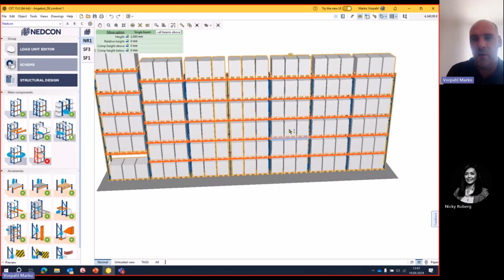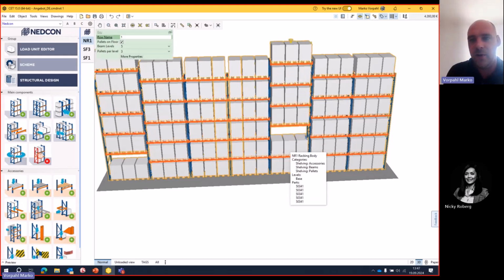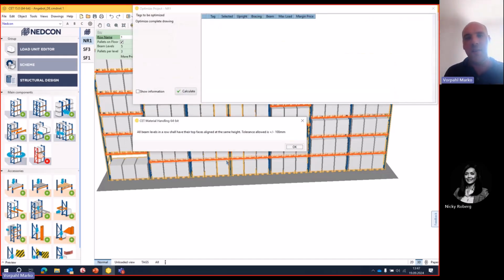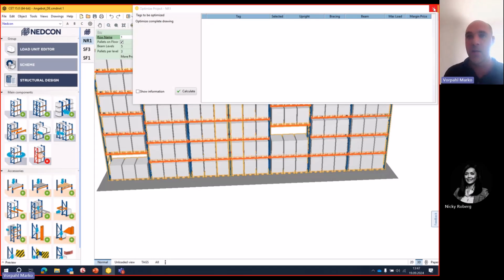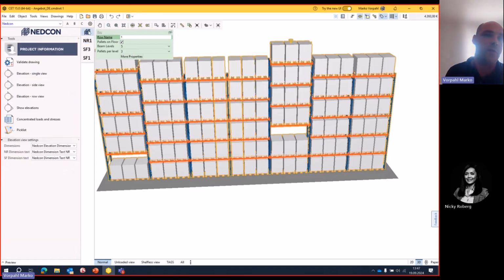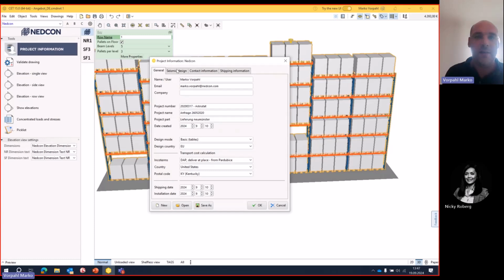I need it here also because the customer wants to have more space, because he has another product inside this area. And I say, okay, I have to calculate it and go to structural design. You will see you get an error message. And that's the point where we say we have to do something, and that's the integration of RDS. So I close this, go back to the project information, and change it from basic to advanced.